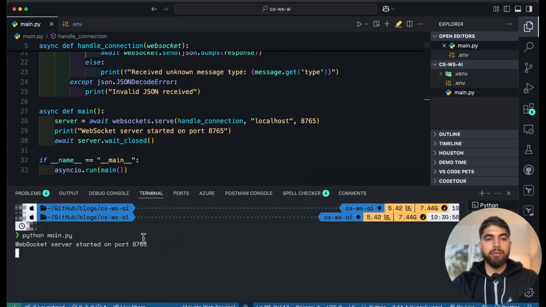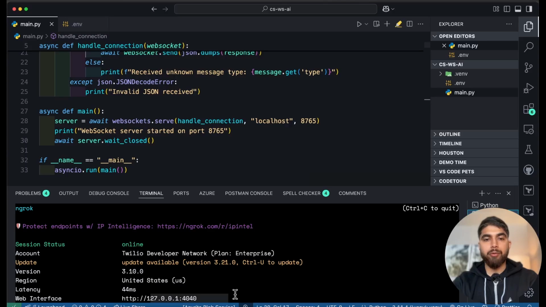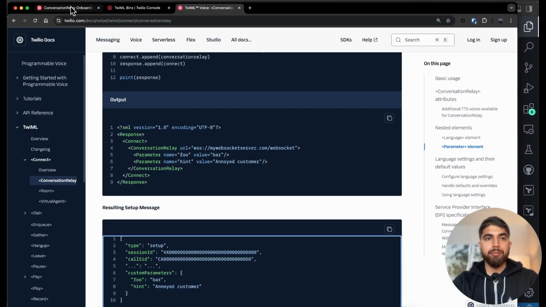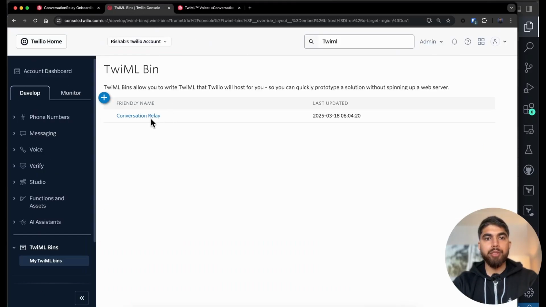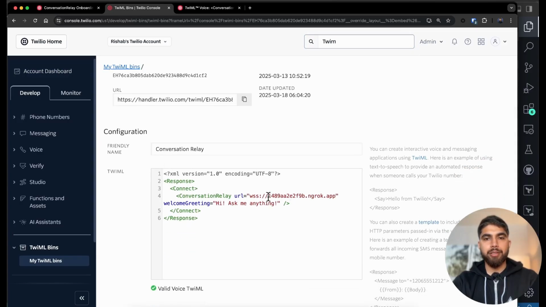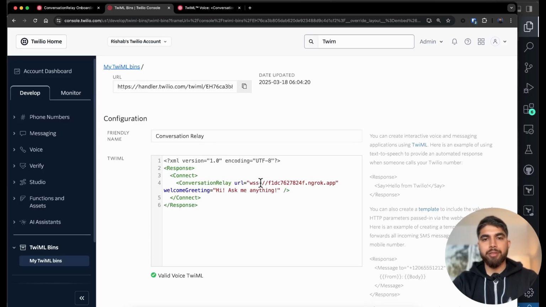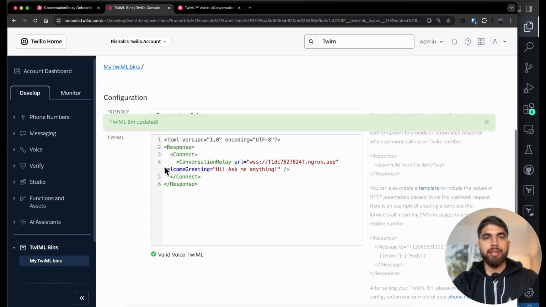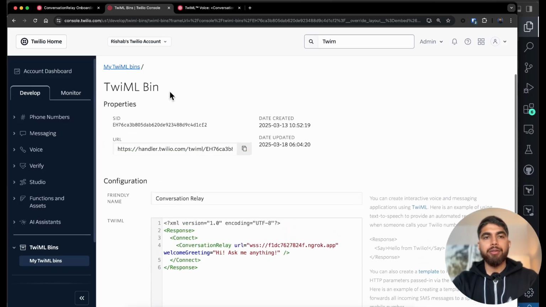There we go, the server started. Now I already have copied my ngrok URL. I'll need this for my TwiML bin. So within my Conversation Relay TwiML bin, I'll paste the ngrok URL. There we go, and as you can see, we're using the WebSocket server. Click Save. It has been updated. I already have configured my Twilio voice number to use this TwiML bin when an incoming call comes. So let's see if the demo works.